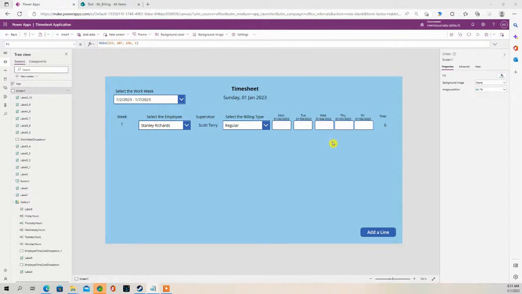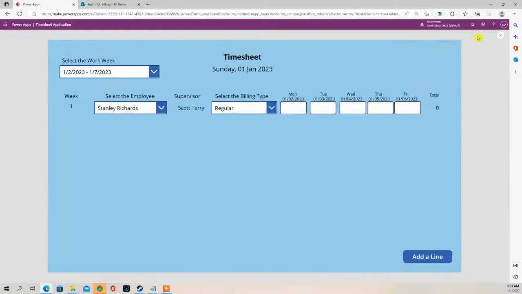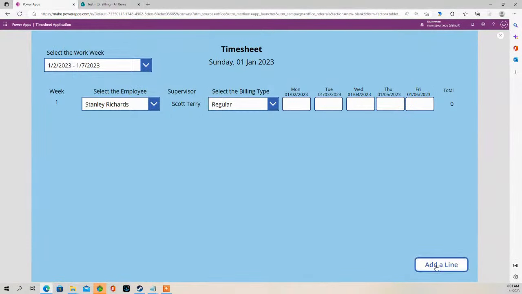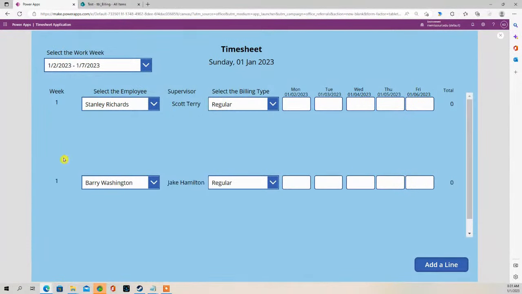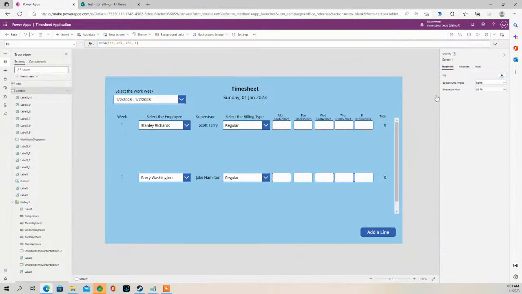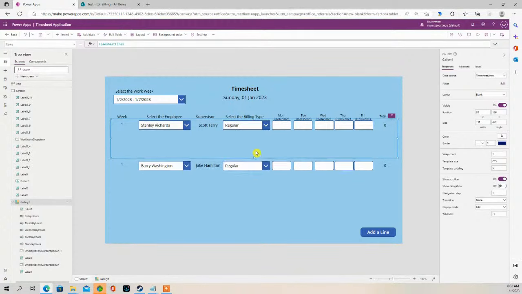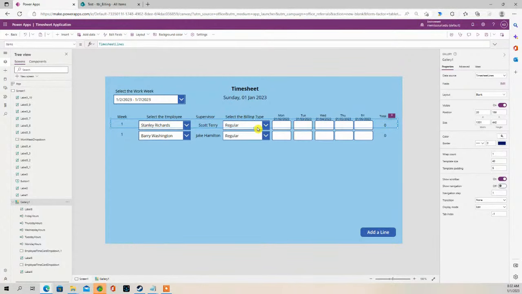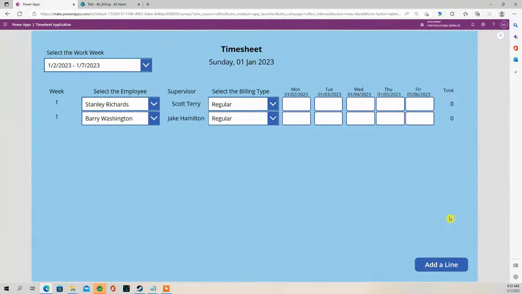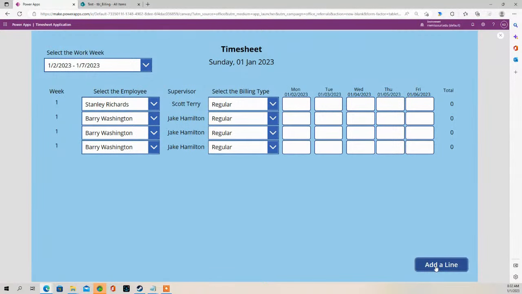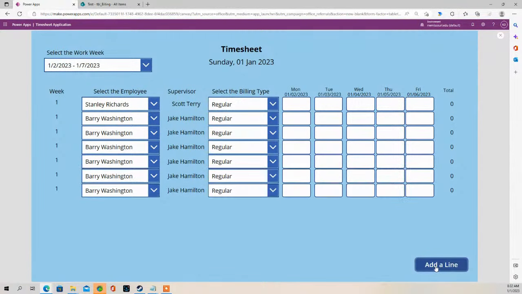Okay, so now if we add a line, the next line is down here. So we can adjust the spacing. So we got our gallery here selected. Just going to drag this up. So as we add lines, it'll look like a timesheet.